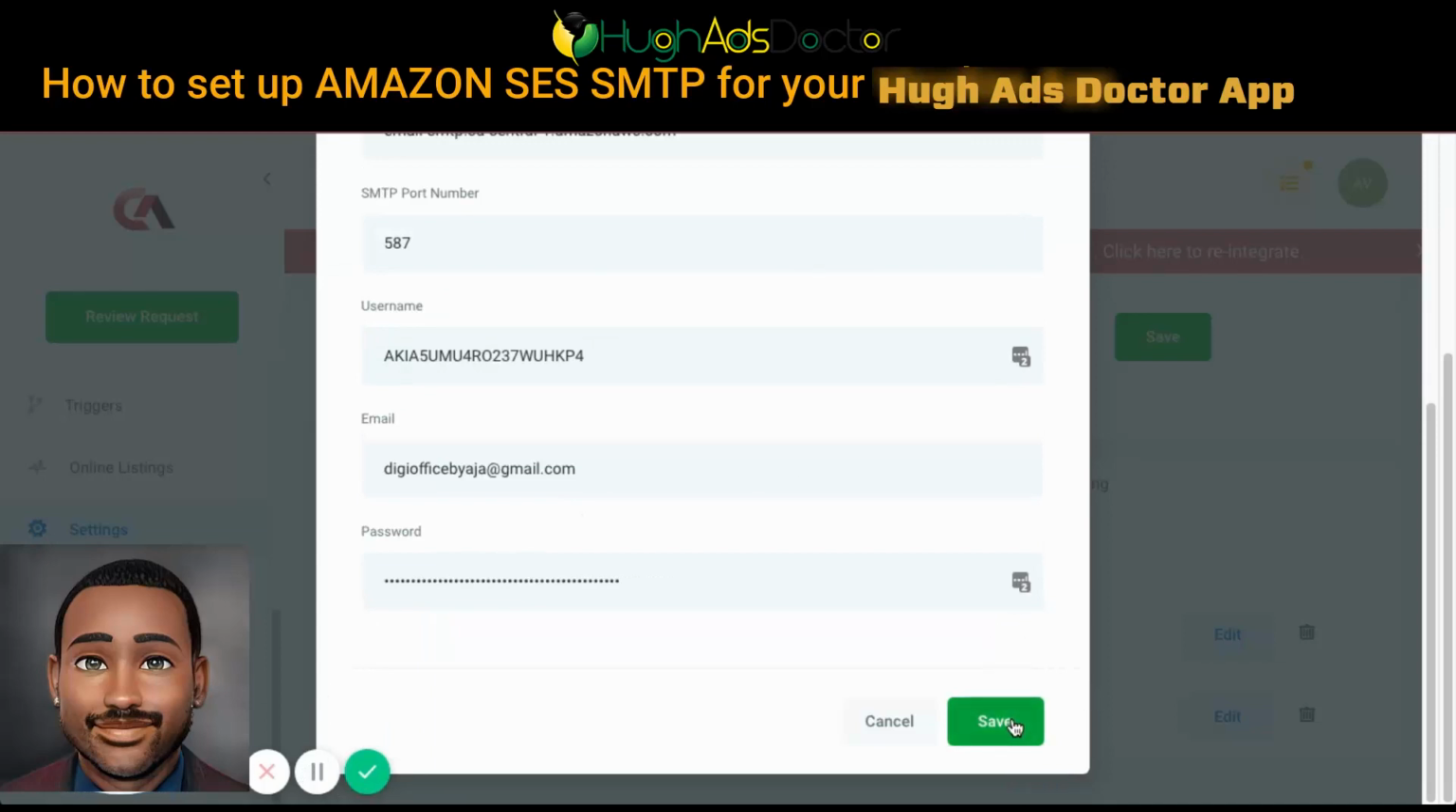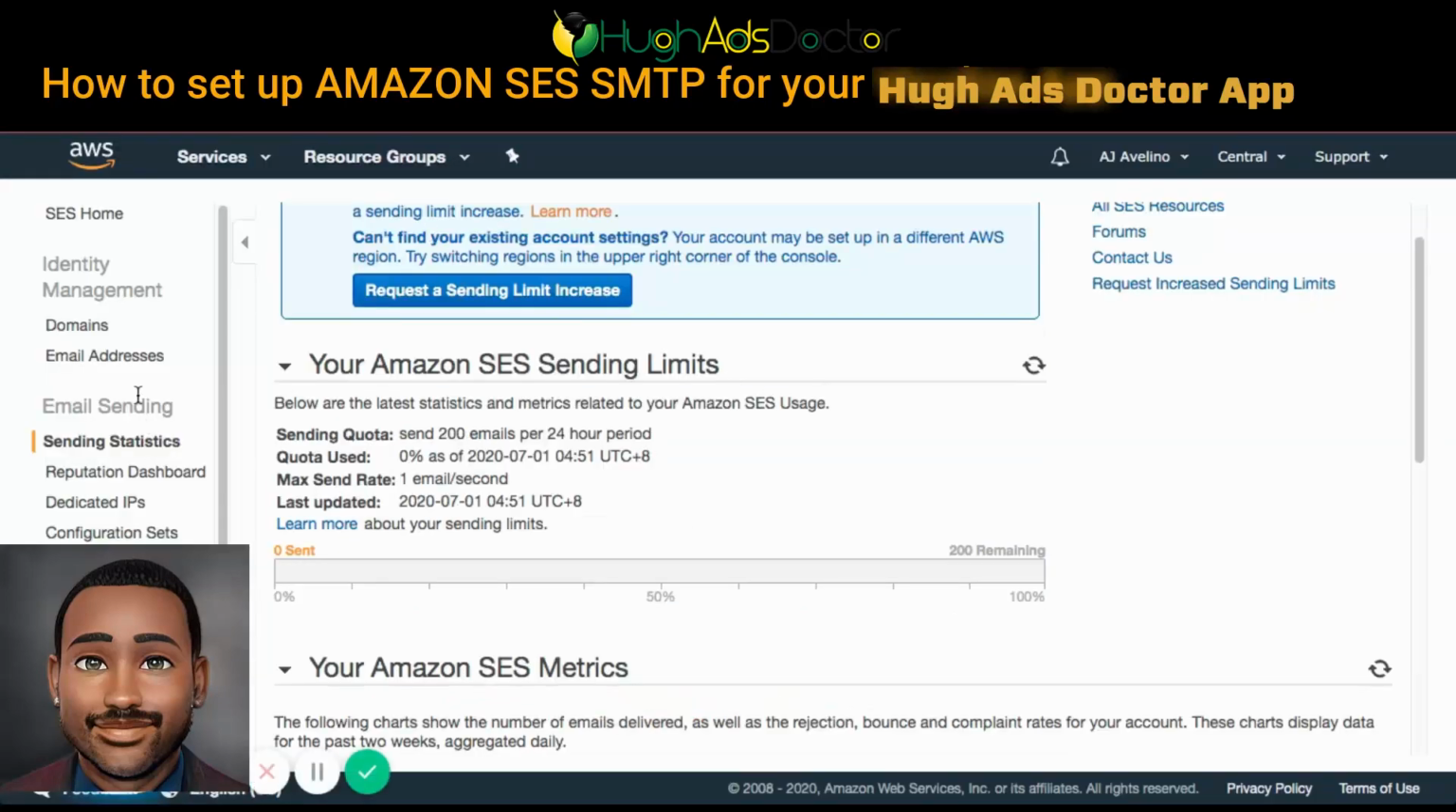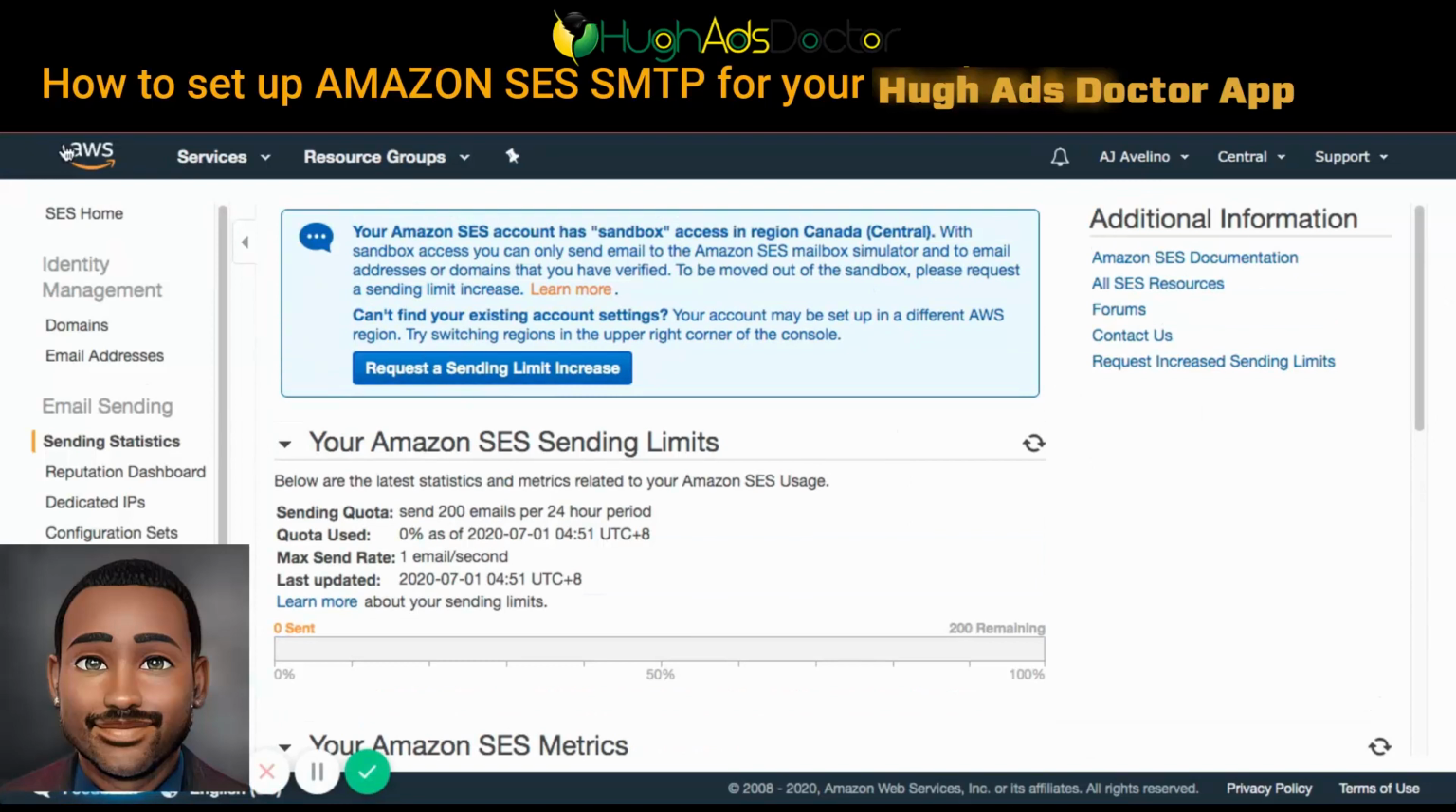All right. I seem to be getting the same errors. I think it's asking me, email address is not verified. So all I need to do is go back to this console page and take a look at the sending statistics. After clicking the sending statistics, you can see this message box right here, which gives you the options to request sending limit. I needed to open that up.